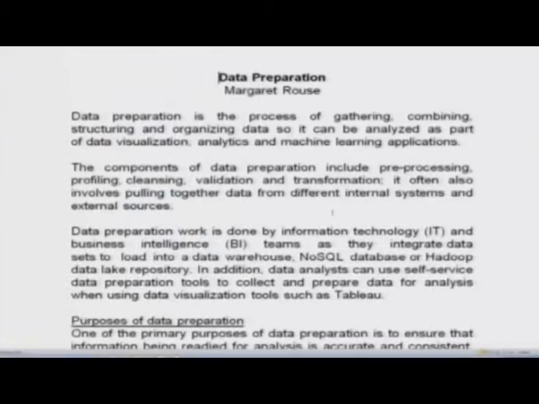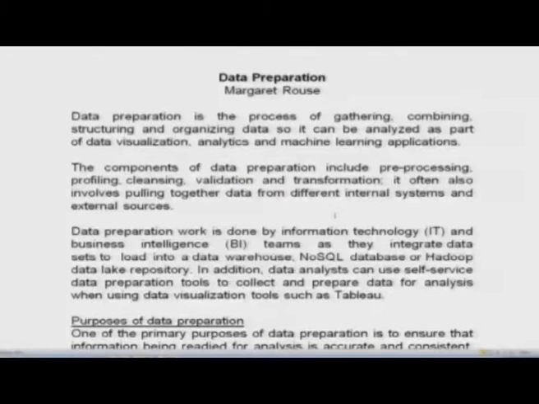Okay. Now, we will look at a long text. This text is about data preparation. It is written by Margaret Roos. So, what is it? Let us read it.